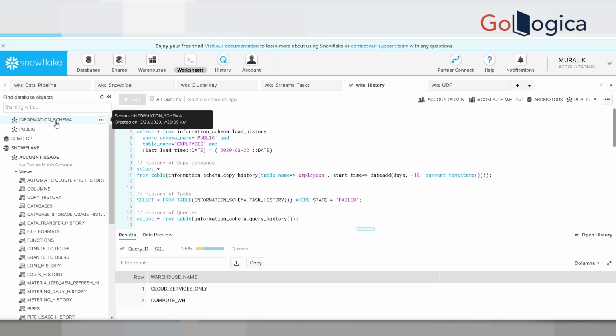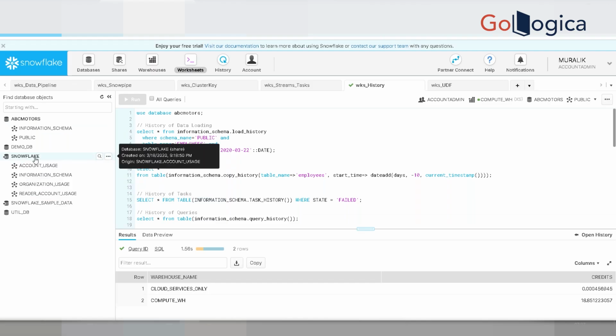It can have only 7 days or 14 days, depending upon what type it is. It has a limited amount of data and information, bound to some time. But account usage has everything from the beginning of your account. You cannot reset it, so it will be available all the time. So that's how it goes.